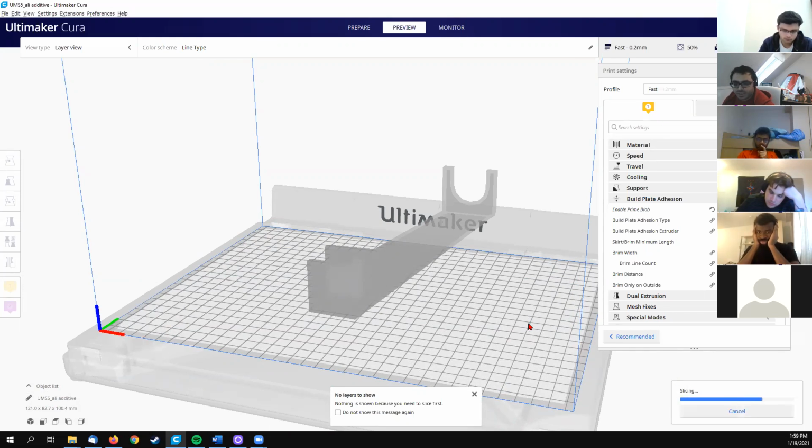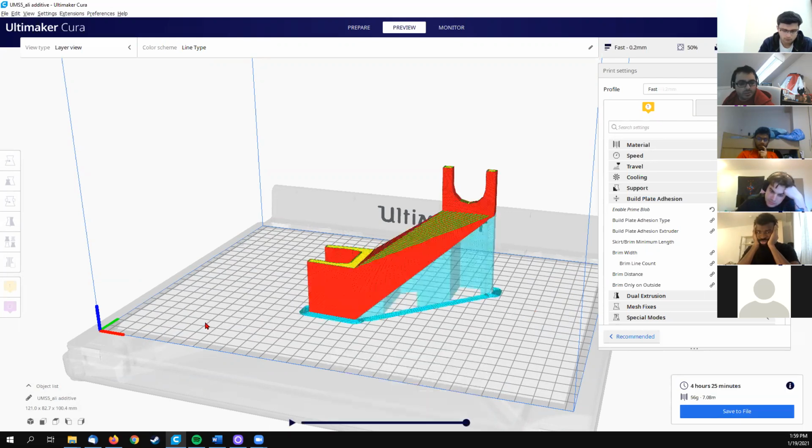I think if I slice, I'm not sure it will show that. I think it would not. Okay, so it usually doesn't show you that additional prime volume or blob that it extrudes here.